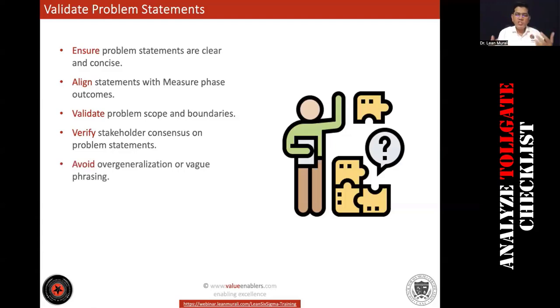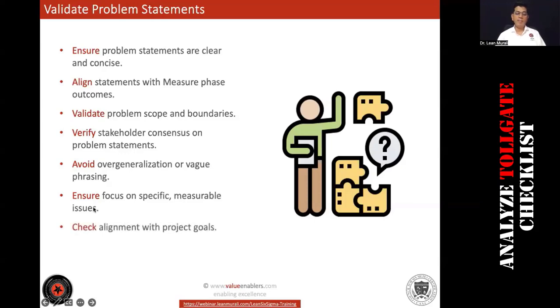Avoid overgeneralization or vague phrasing. In many cases, I've seen the problem statement itself is not clear. Everybody will think in a different way about the problems. How many of you can relate to this? Type ICR, I can relate, in the chat box. Because when you ask about the problem, everybody knows there is a problem. But when you ask about the problem statement, everybody will articulate it in their own terminologies, right? So avoid overgeneralization or vague phrasing of the statement. All right. Ensure focus on specific measurable issues and check alignment with the project goals.